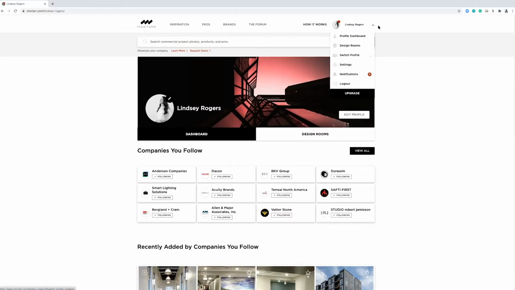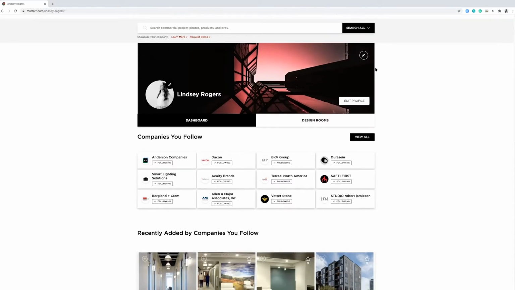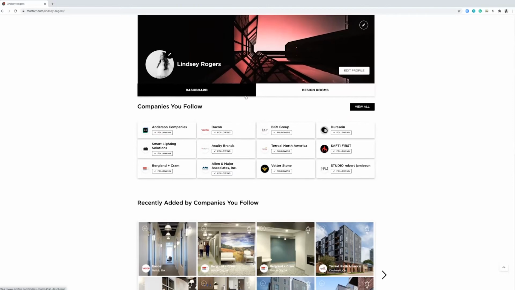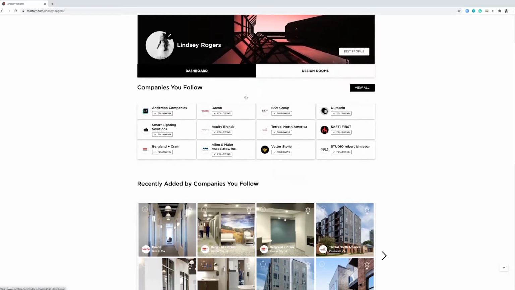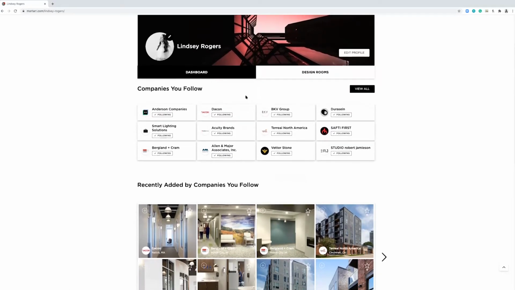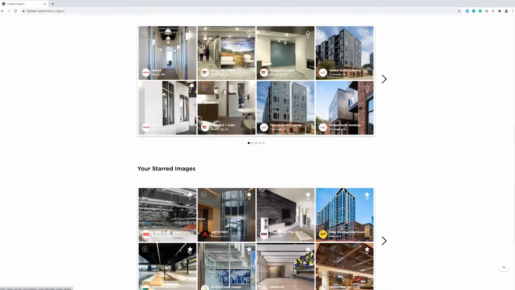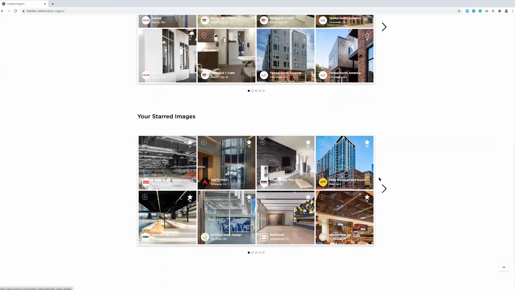If we keep going down, you can notice that we have two tabs. On design room, we have the dashboard, and of course we have the design rooms on the right. The dashboard is where you can see the companies that you follow. You can follow companies on Mortarr, and you can also see the recently added pictures from those companies that you follow at the bottom there. If you keep scrolling down, you will also see your start images. We have added functionality to the site where you can start interacting with pictures on Mortarr.